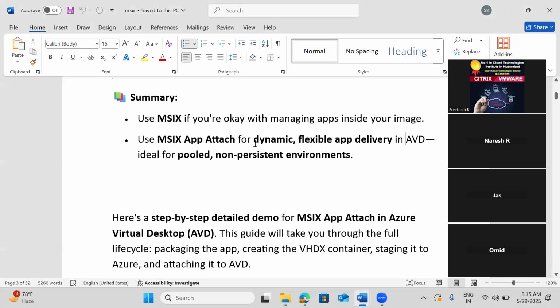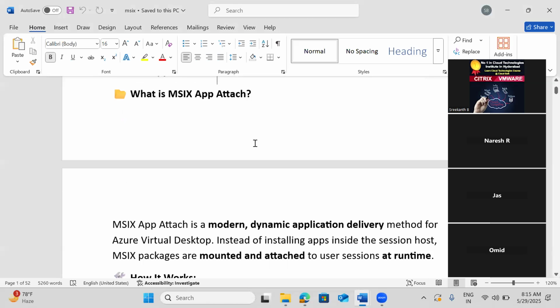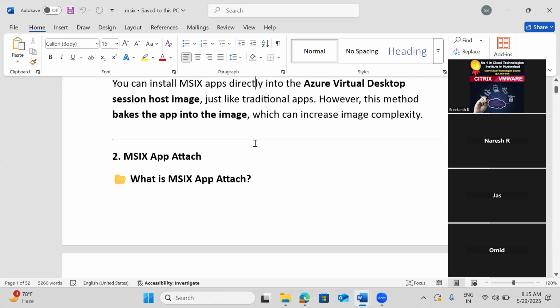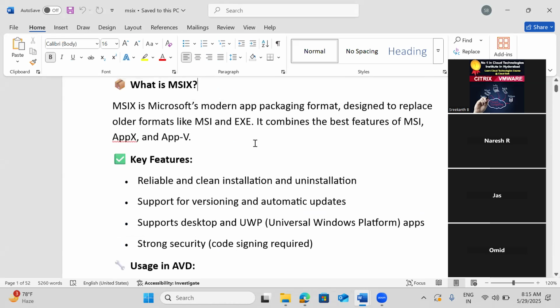So today we'll discuss app attach and MSIX app attach with Azure AVD. Okay, so what is the purpose of app attach? We no need to install applications on our AVD desktops. We can isolate them, and whenever users want those applications, they can be attached to the user.